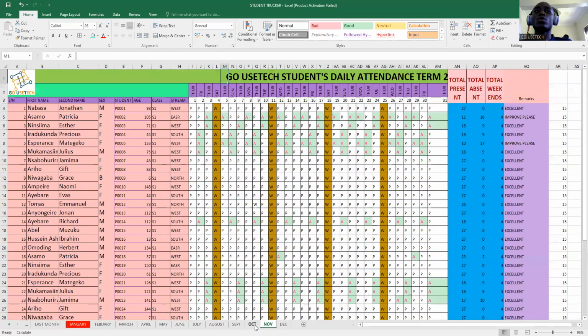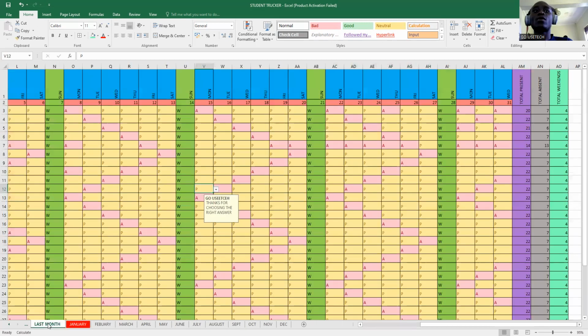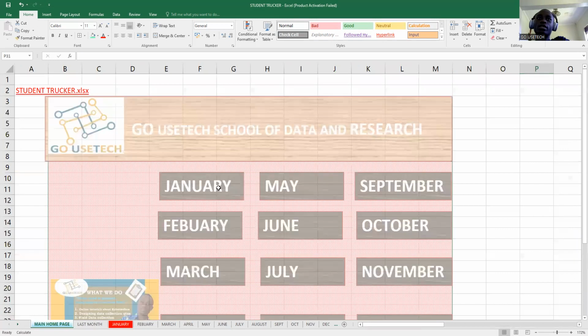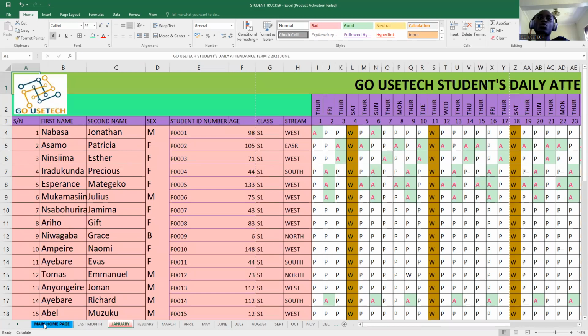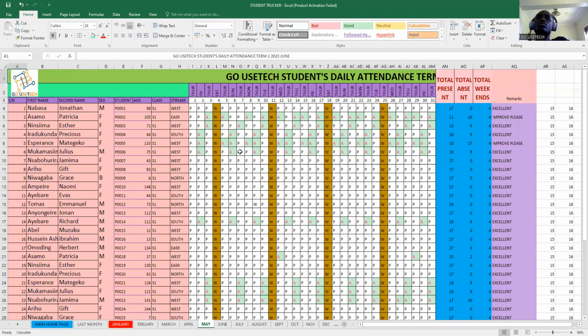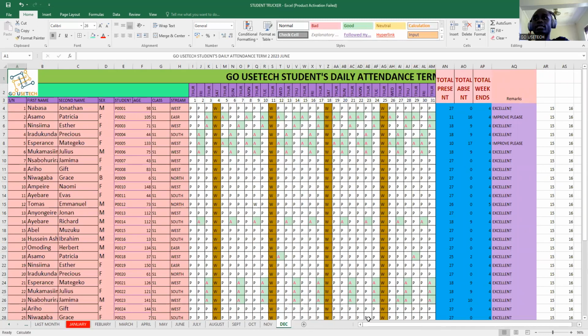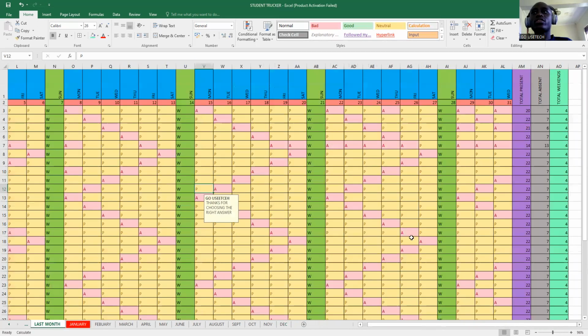Another thing we are left with, remember our sheet is like this. I want that once I click on Jan, it takes me to the database of Jan. Once I click on May, it takes me to the database of May. Once I click on December, it takes me to the database for December. So how are you going to do this?